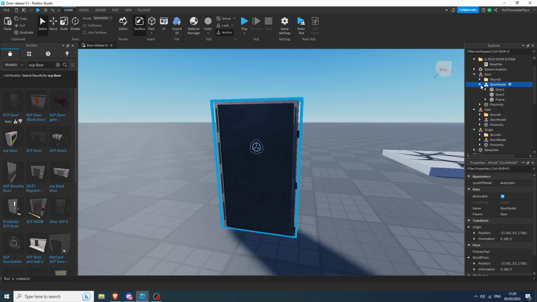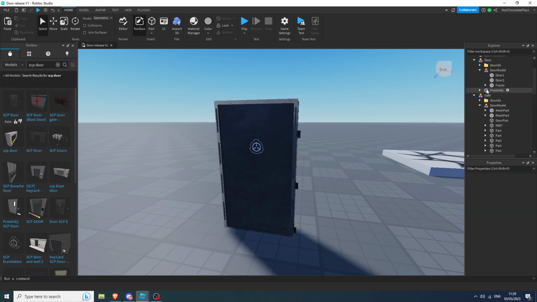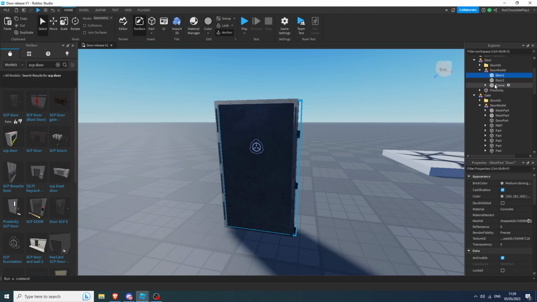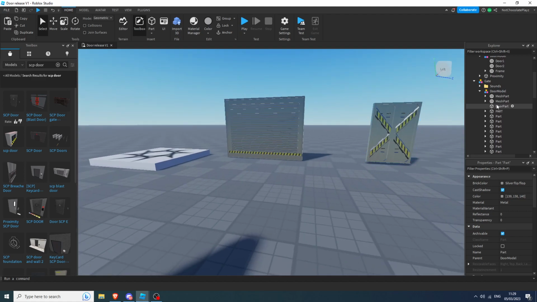Now, what is our issue here? As you can see here, we do not have these welded. So I'm actually going to remove all these sounds here. Yeah, so we do not have these welded. So to do that, as you can see down here, I have a part for this that is our primary part, door part, that expands out.